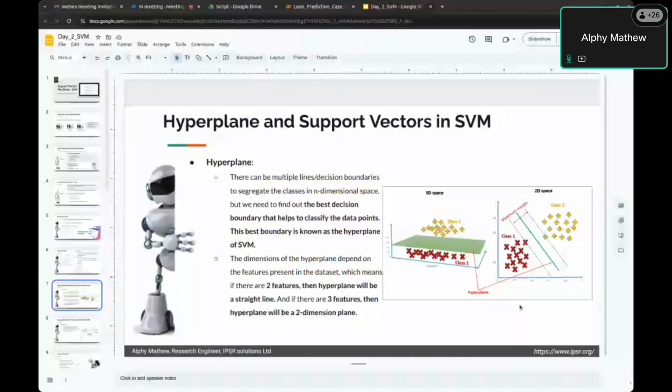When we have a two-dimensional surface, the hyperplane will be a line. You can see this is a 2D image, it will be a line. When coming to three-dimensional space, the separation boundary will be a plane. So in short, the dimensions of the hyperplane depend on the number of features present in the dataset. If there are two features, meaning two columns in the dataset, then our hyperplane will be a straight line. If three or more features, then it will be a plane or a surface.